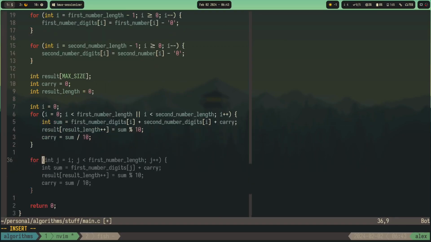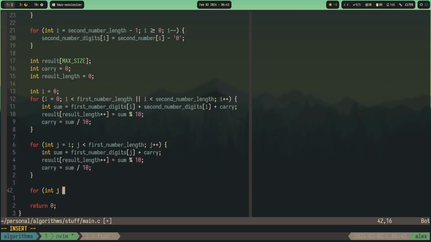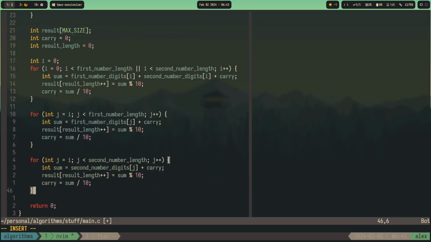And here for, we can use j to finish up the first number, and then we can use also j to finish up the second number. So the idea is that only one of these will be executed, because only one of the two numbers is larger than the other, and if they are equal then neither will be executed. So yeah, now in result we have the digits.